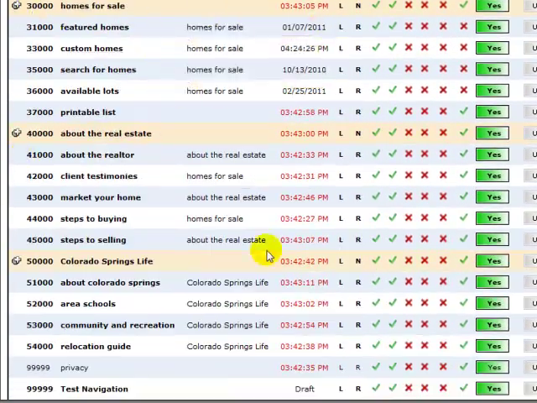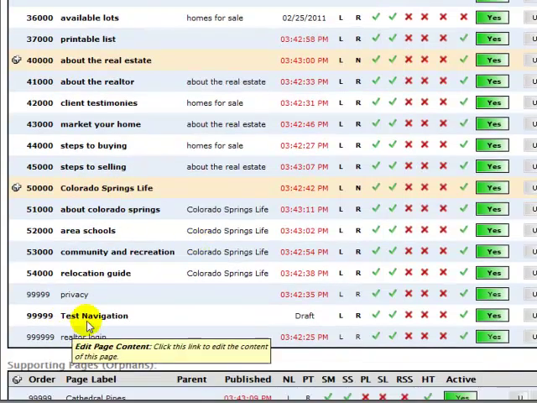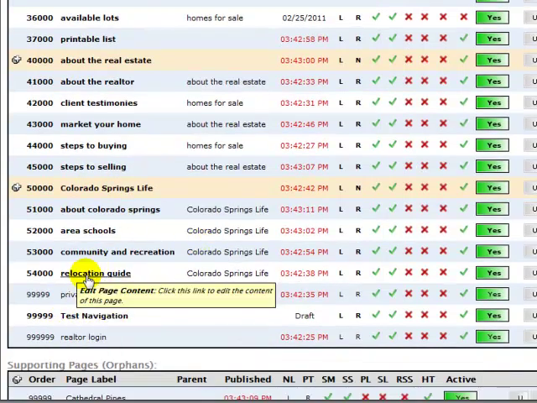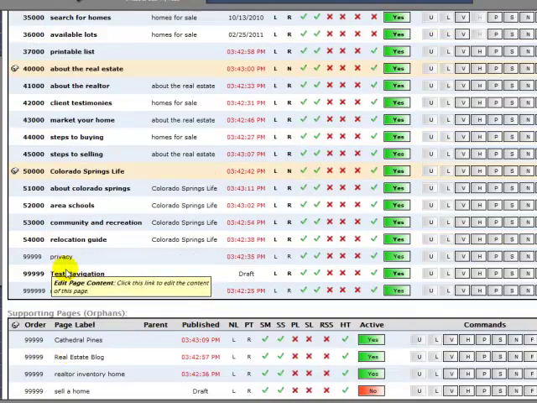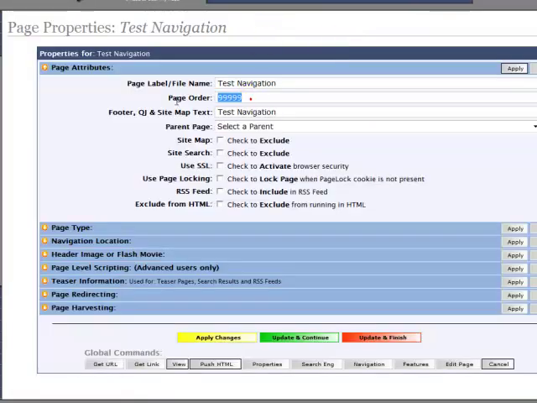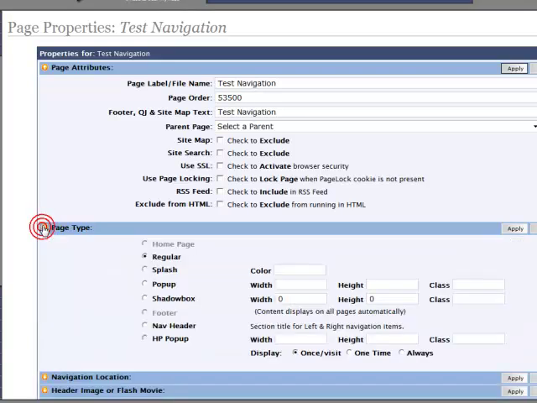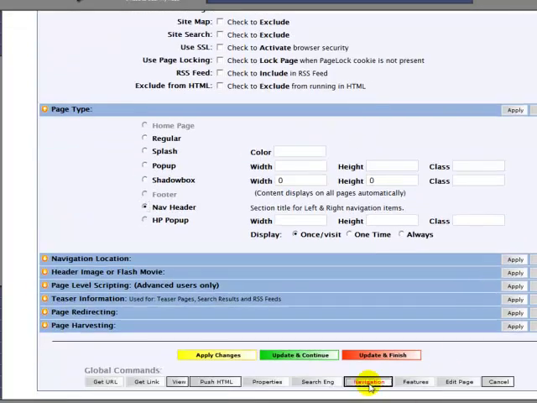These orange bars are the nav headers. So we're going to move this test navigation up above the relocation guide. We're going to change the order to 53,500, convert it into a header, and use custom navigation to do so. The first thing I'm going to do is come over to page properties and change this to 53,500. That'll put us up at the top that we want. I'm going to come over here to page type, and tell it it's a nav header instead of a regular page. Then I'm going to go down to the navigation.